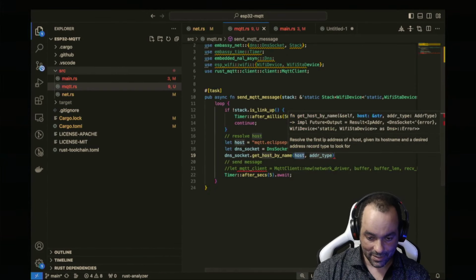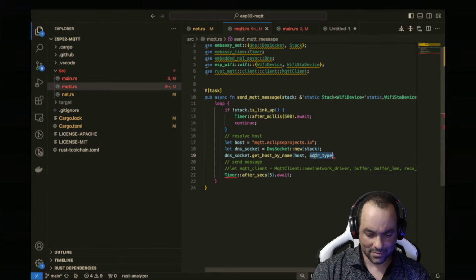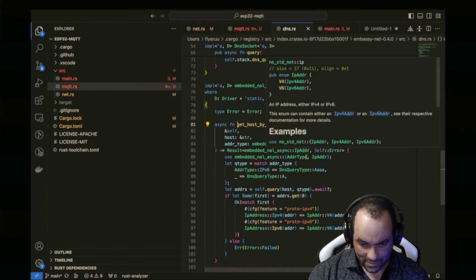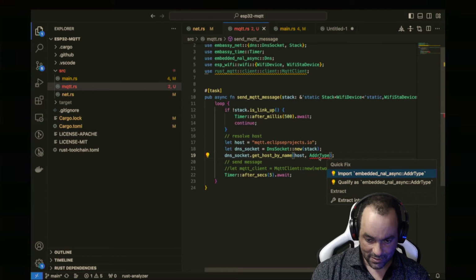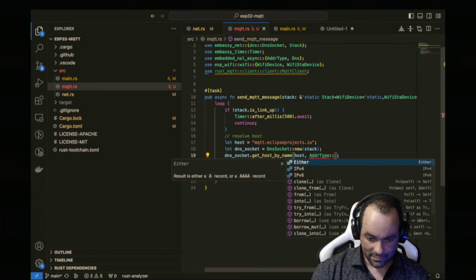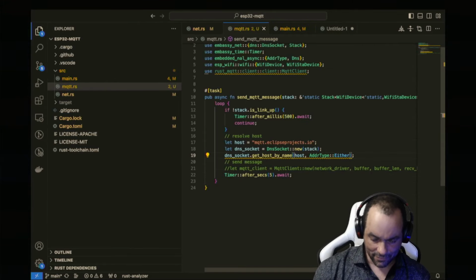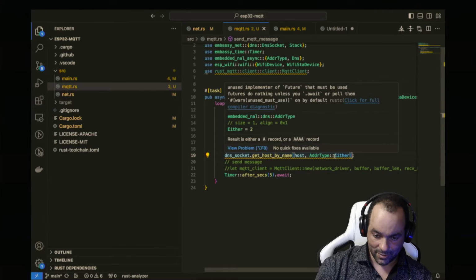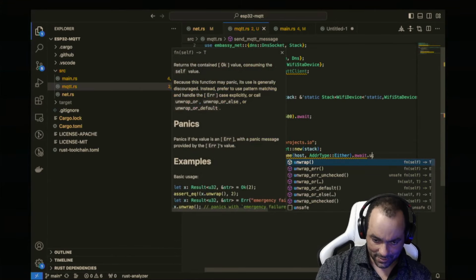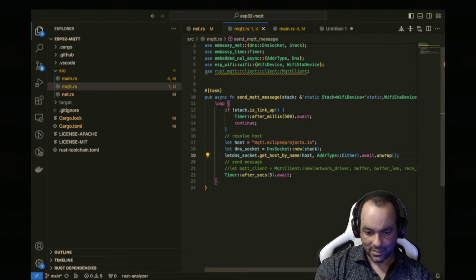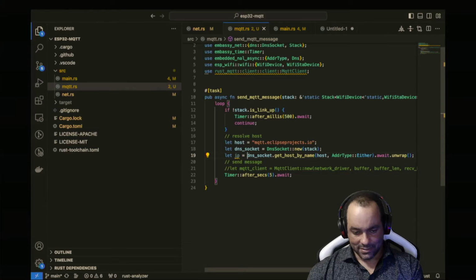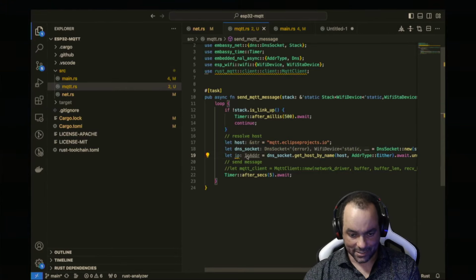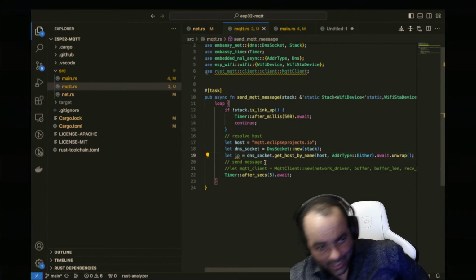Get host by name. And now we already have the host, and I'm not sure about this one. The address type, I'm assuming it's an enum. Doesn't matter, but it's IPv4 in any case. And then of course we await it, and then I guess unwrap it as well. At IP, something like that. So let's check what type it is. This is IP address. So this is the IP address where we are connecting to.